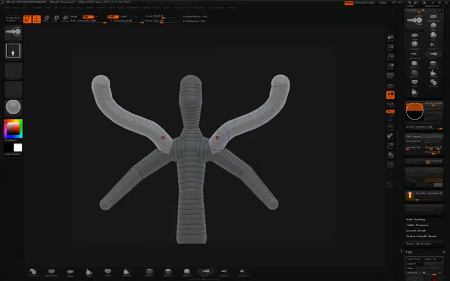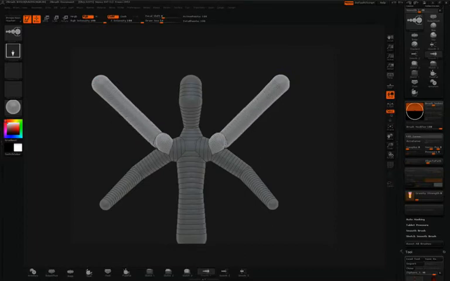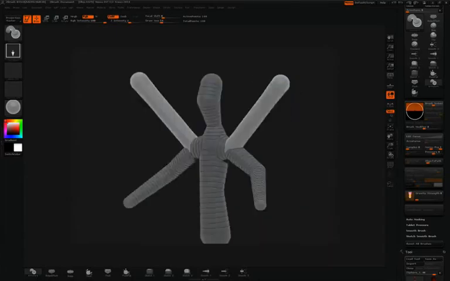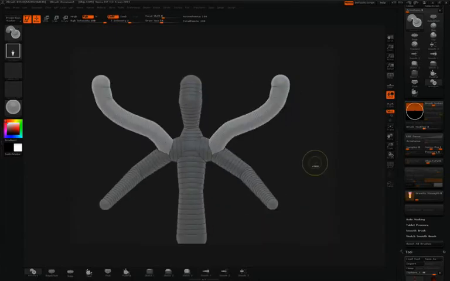Now where I click first on this line is where everything's going to be aligned to, so I'll just start here at the end. Holding Shift and Alt, I'll click, and then start straightening this line out. You can see we get a very straight line. Let me undo that.